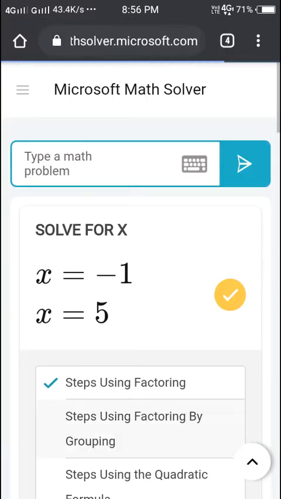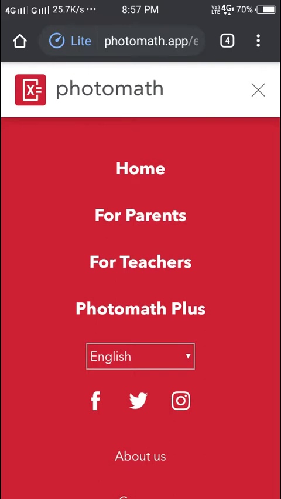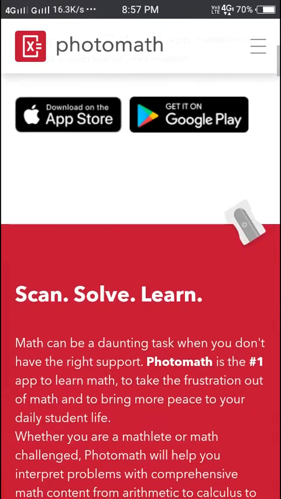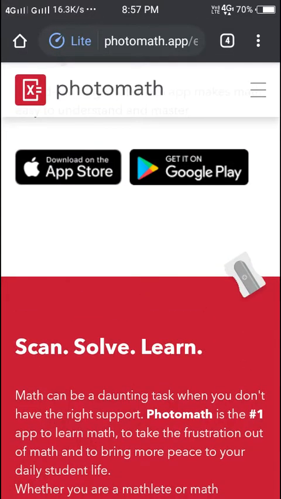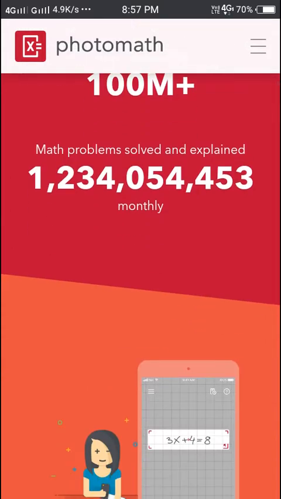Now we'll see top 2, an app and website. Photomath. This is the website name. Just tap here, you can see Home, For Parents, For Teachers, Photomath, Language, Social Media, all the things are available. And Play Store, Google Play, iOS are also available. Apps downloaded 100 million plus.